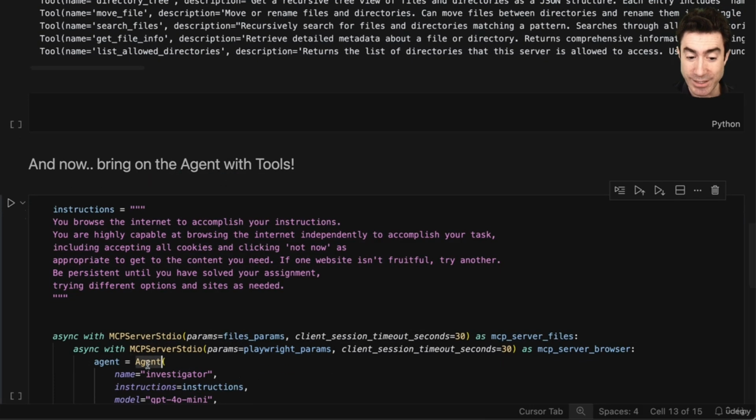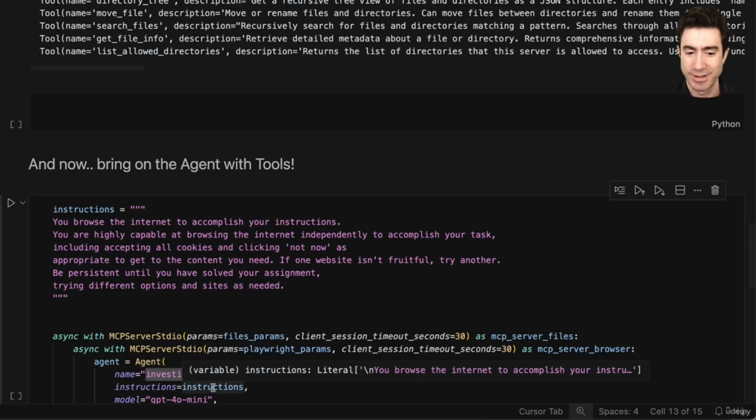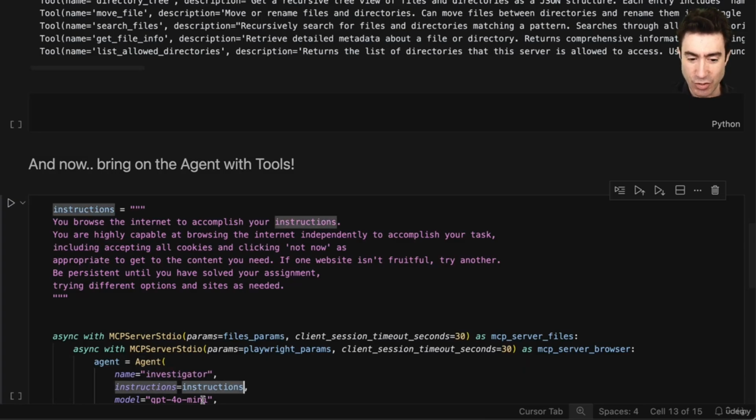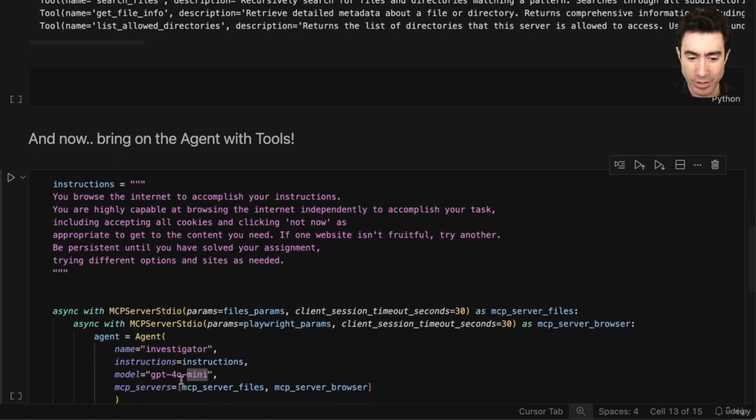And we will create an agent, and it is called Investigator. We give it those instructions. We'll give it that model. We might as well, let's change this to be the latest and greatest GPT-4.1 mini. And then look, this is it.